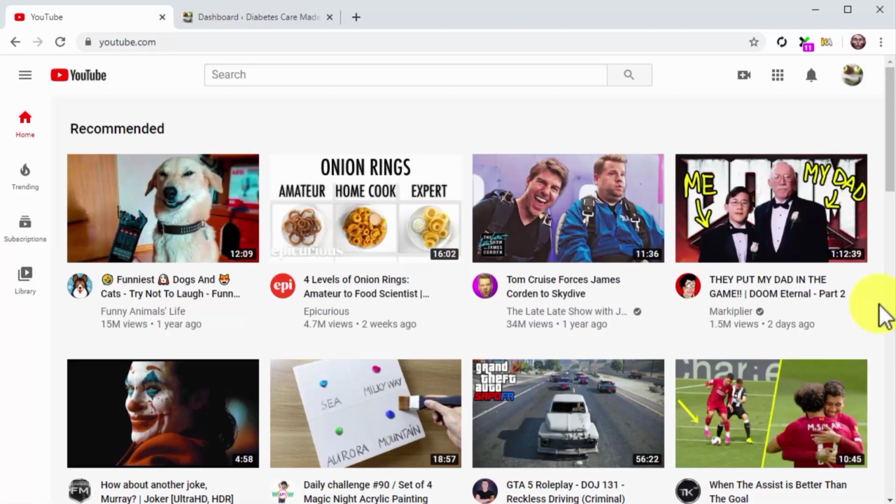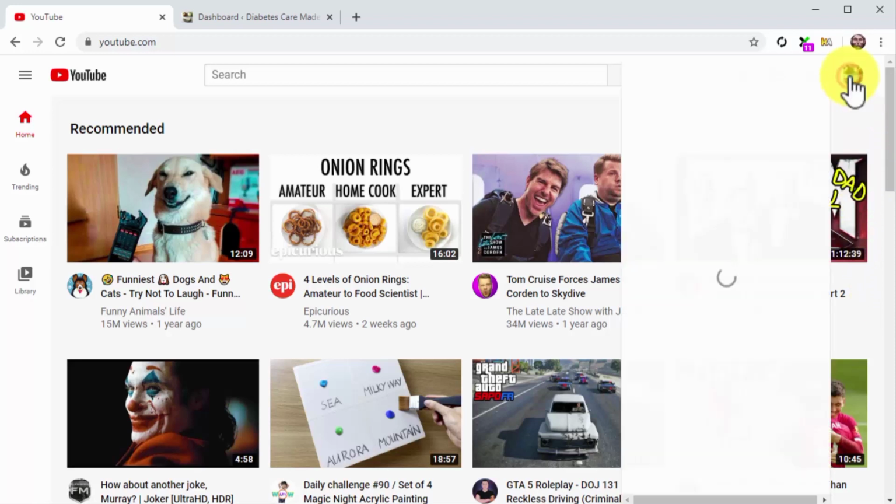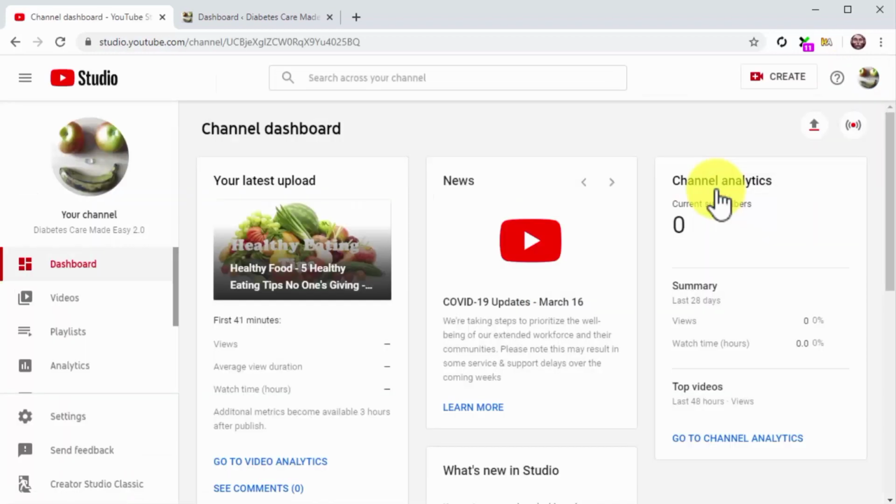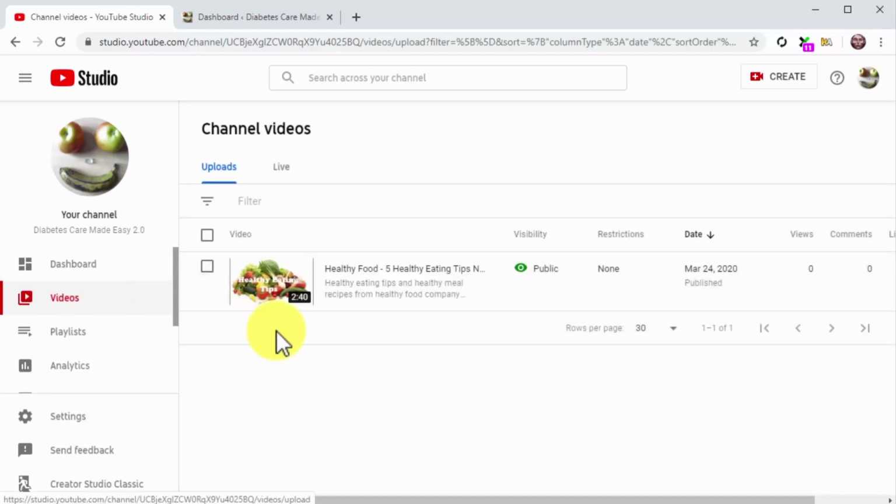So let's go to the dashboard first. Start on the YouTube homepage and click on the Profile menu button. Next, click on the YouTube Studio option in the menu. Once on the channel dashboard, click on the Videos tab on the left sidebar menu.